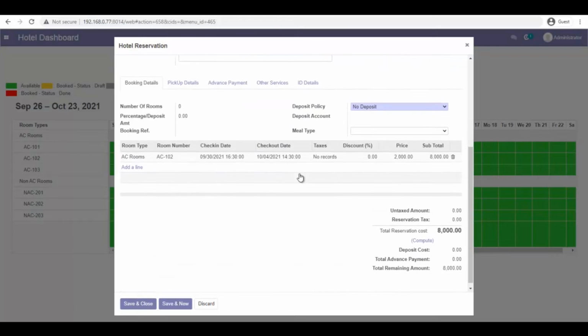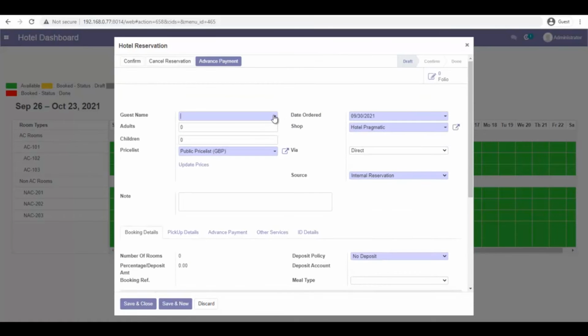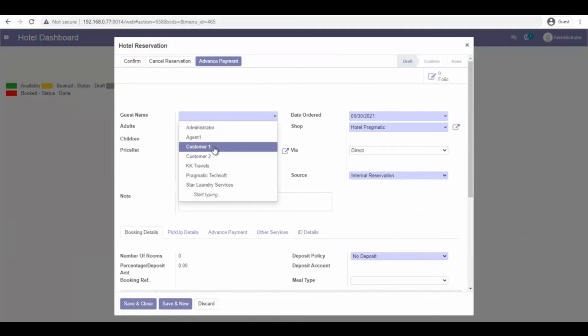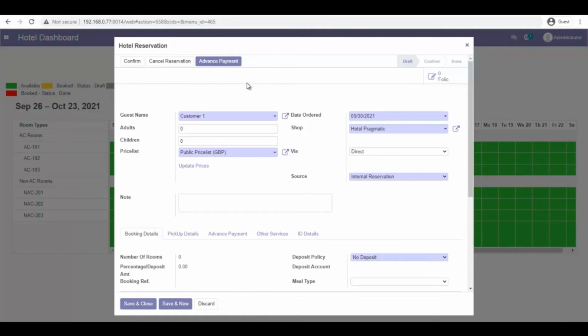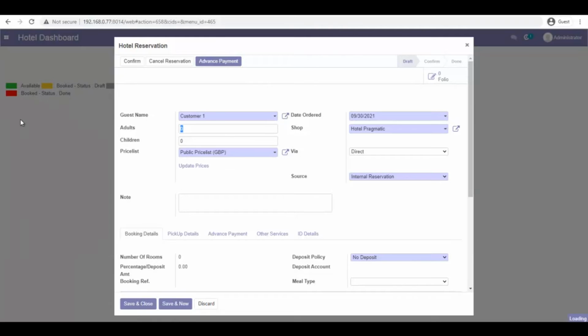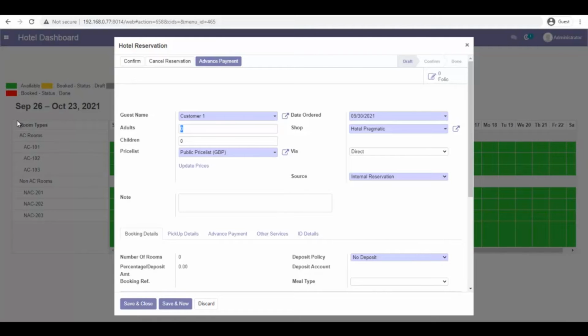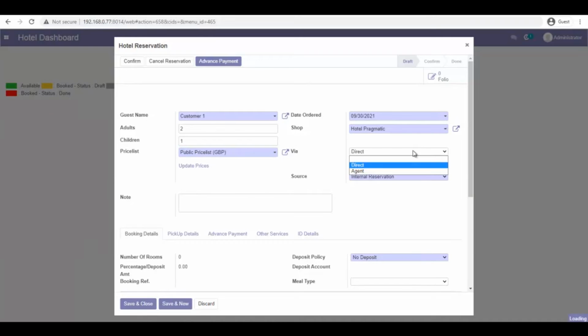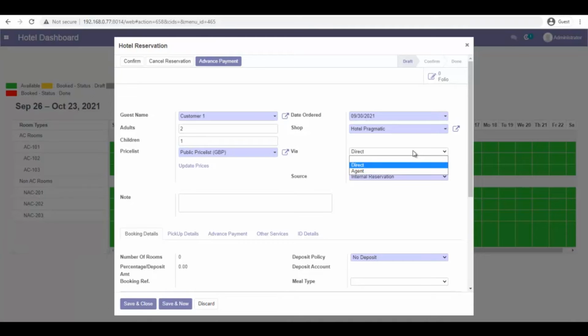In this booking record, you can see the check-in and check-out is automatically filled up, and the room is also getting selected. The price will also get computed accordingly. Here I can select a customer who would be in that particular room, and we can define how many adults and children are going to be there.